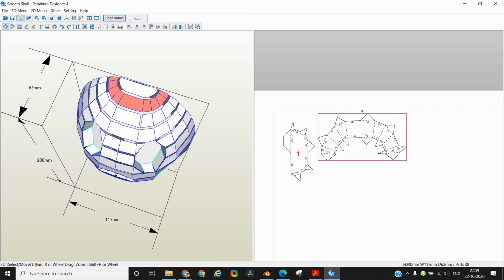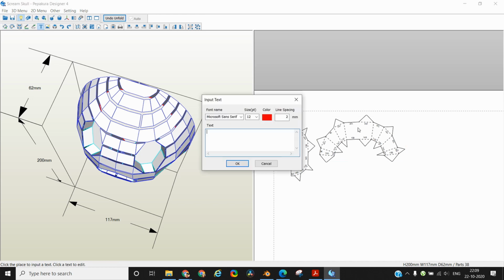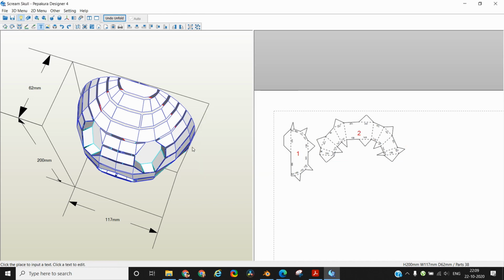I'm going back to Ctrl M to select it and I can place it here, and I'm utilizing all the space I can. I don't want to waste paper, so I want to print as many parts as possible without creating any conflict with other parts in the same page. So this is part number 2. I'll press Ctrl T again to go back to text mode, put 2, press Ctrl M again. Now coming to this part.